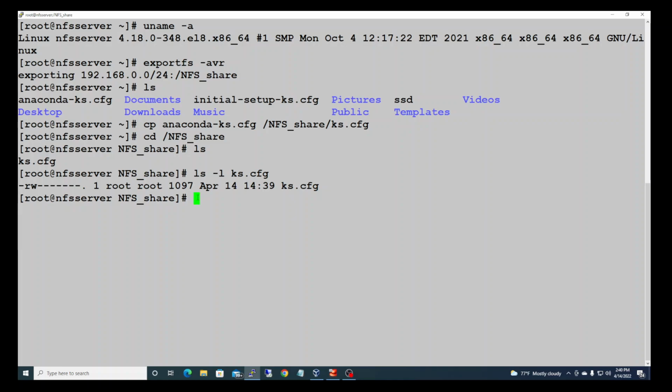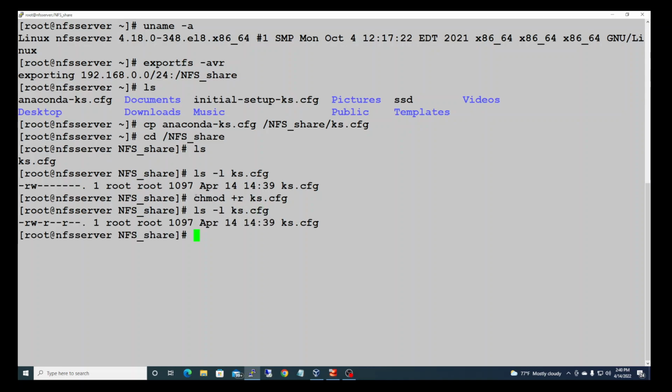Okay, so we will grant read permissions to everybody. So I will do chmod plus read ks.cfg. Okay, so if you long list the file again, you can see that everybody has read permissions right now. And pretty much that is it with the server.